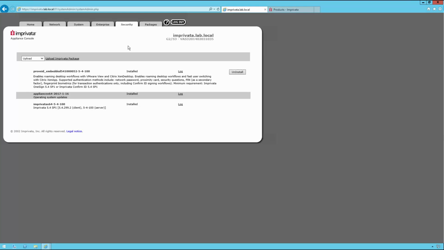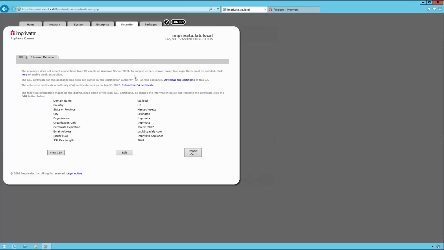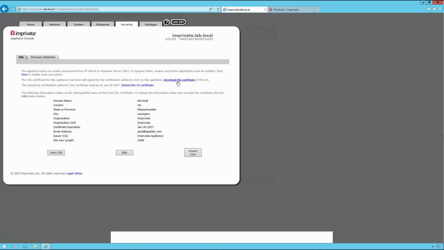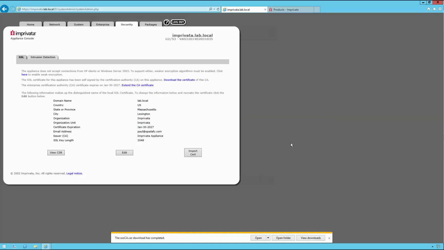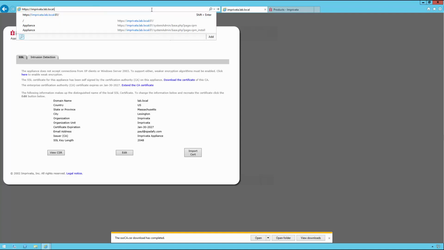After that's done, let's go over to the Security tab. You'll want to download the certificate for your Imprivata CA. If you're running a different CA, you can get that certificate as well. Save that someplace that you'll know where to get it. And that's it. So next steps, we'll move over to the Imprivata OneSign admin.